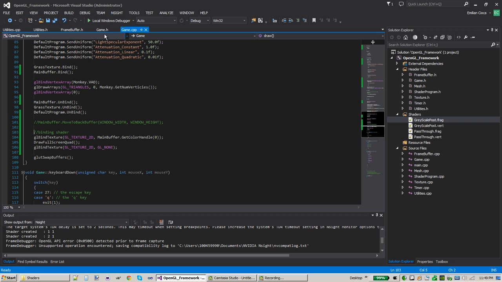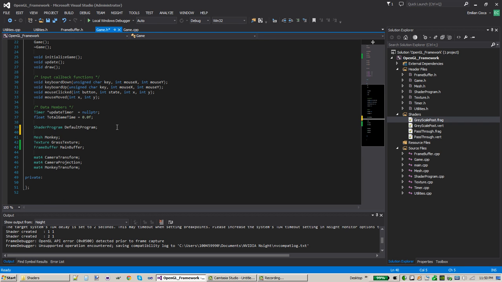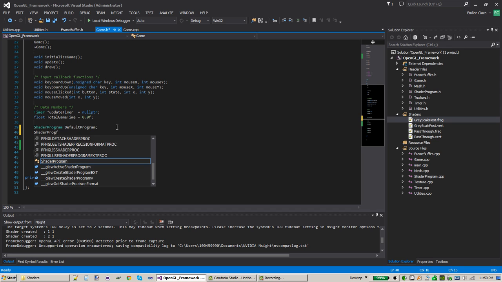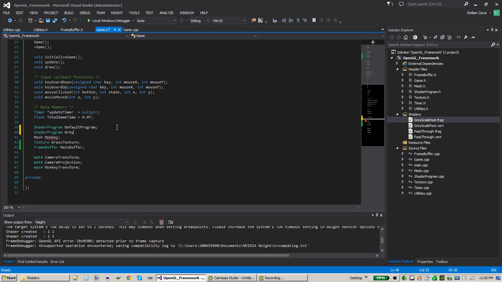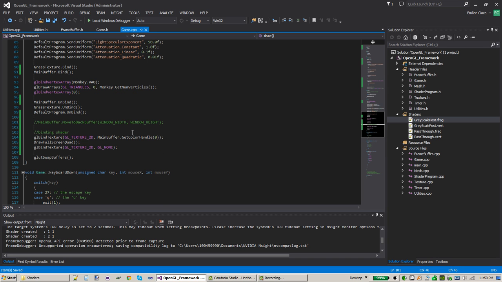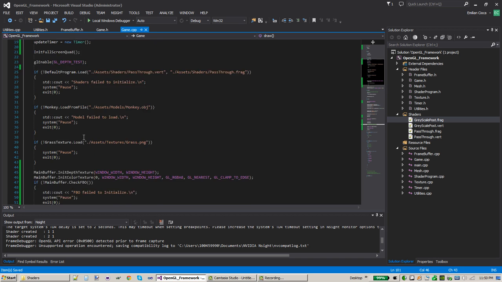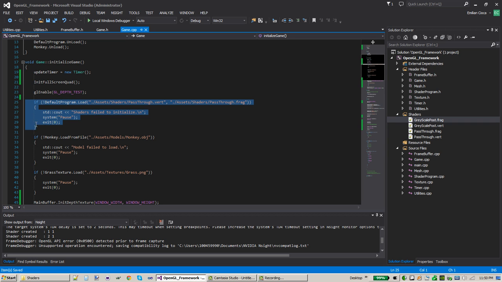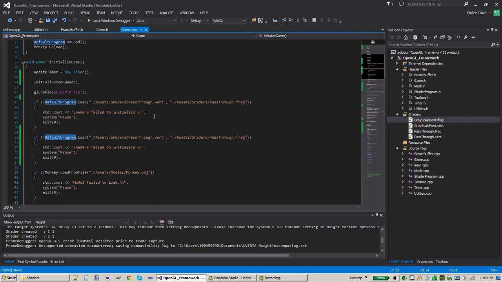So the last step is to hop into, what's it called? Game.h. And let's create a new shader program for this. So grayscale post. It's our post process. We can hop into game.cpp. And just like we loaded our other shader, we can load our grayscale post. And of course, the names we want to use are grayscale post.frag and .vert.